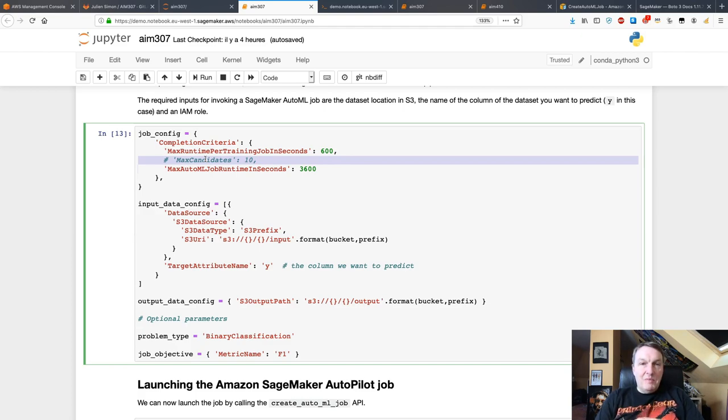Okay. And the last way to keep the job under time constraints is to give it a maximum amount of time. Okay. So here, my job will not run for more than an hour. So even if I said, hey, try 300 candidates, and that takes more than an hour, then the job will be stopped, okay? So you have different ways to keep the job under timing constraints.